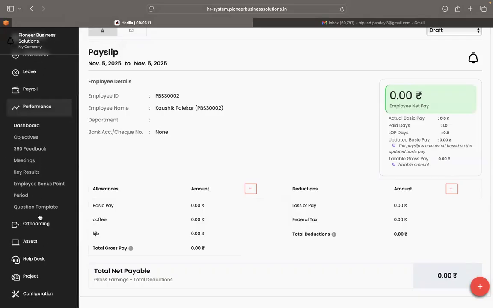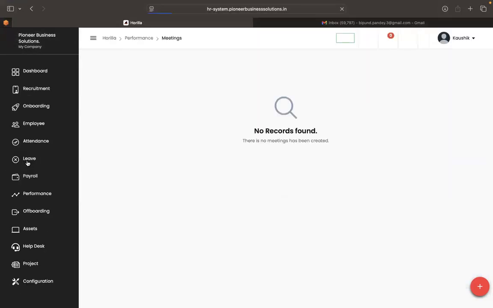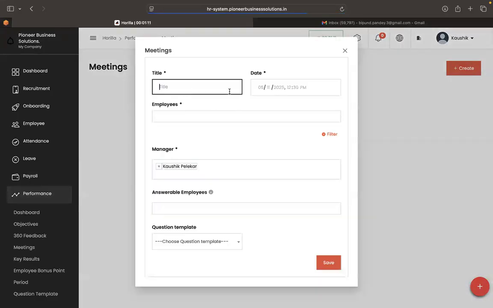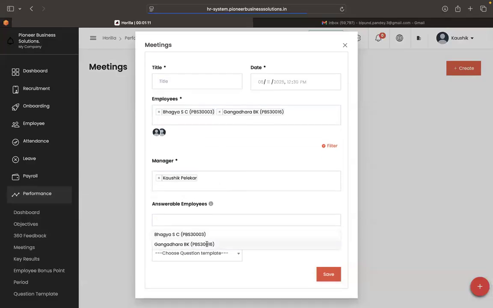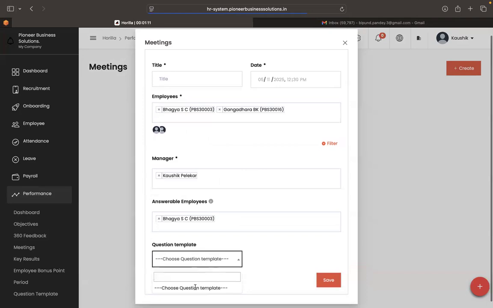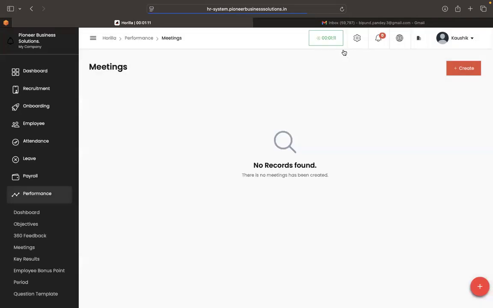Then we have the performance section where we have all the objectives and everything. So if there was any meeting, you can create a meeting, you can add a title, you can add an employee, like a few employees, and then you will say answerable employee. What is going to be the template? You can add the template, you can add anything. Like this is going to be the record, this is going to be the track down section. So you can actually create a meeting request from the system only, and everyone is going to join it from here. We don't have the integration of Google Meet or any other meeting tool, but you can paste the link, and it gives a very friendly way to manage all your meetings and objectives and everything.